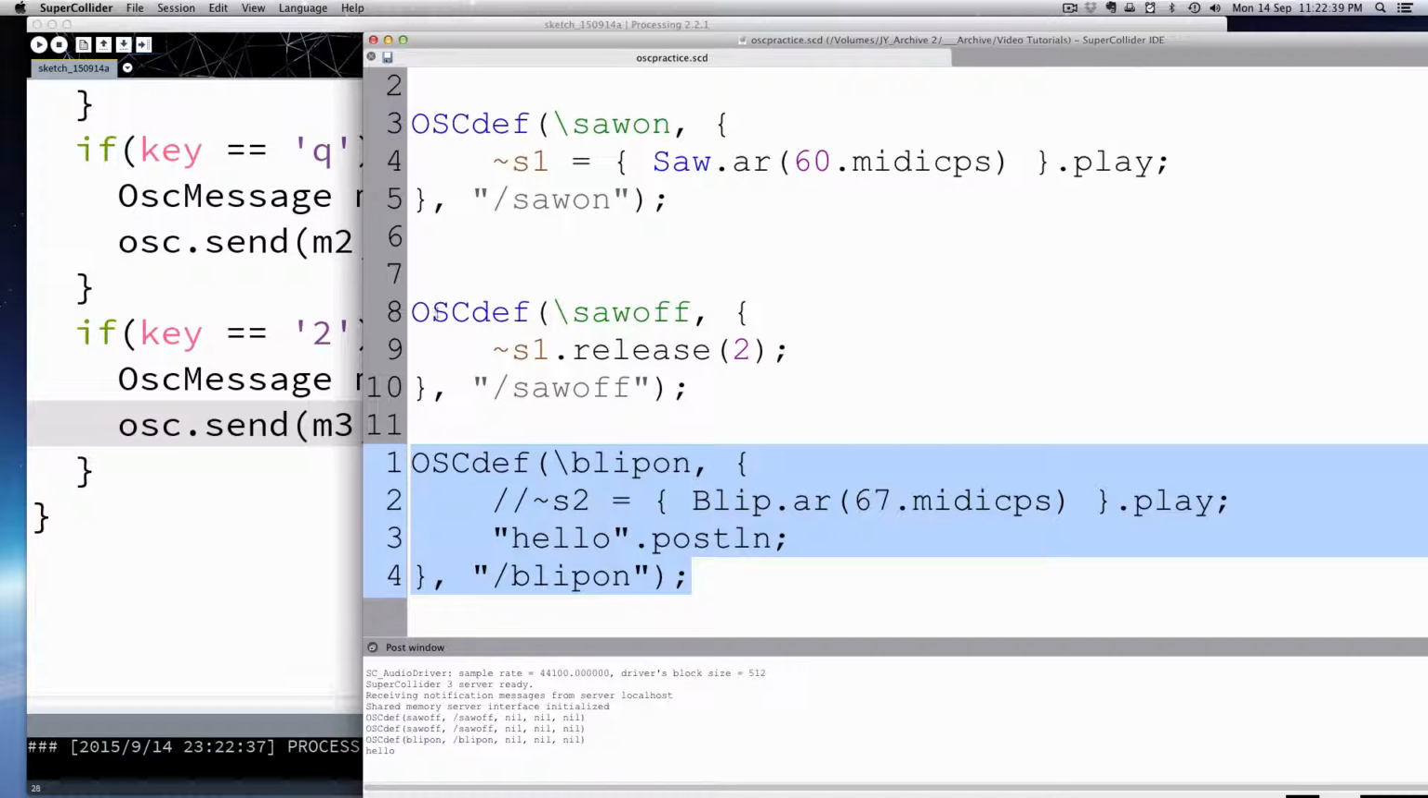So there you go. Go ahead and go off and practice this. It's a good idea to practice these. Again, type it from scratch. And the follow-up on this will just change directions. We'll send messages from SuperCollider to Processing and maybe change something in the graphics.